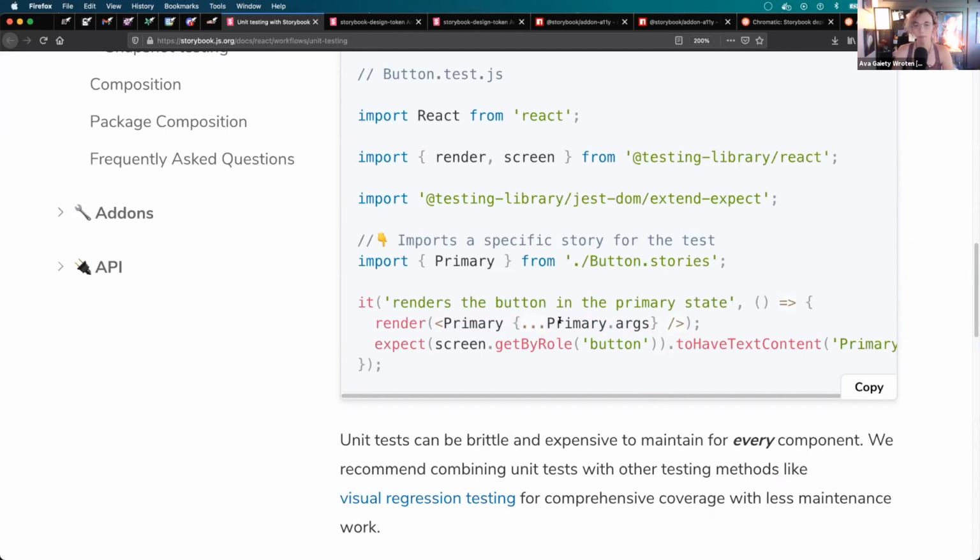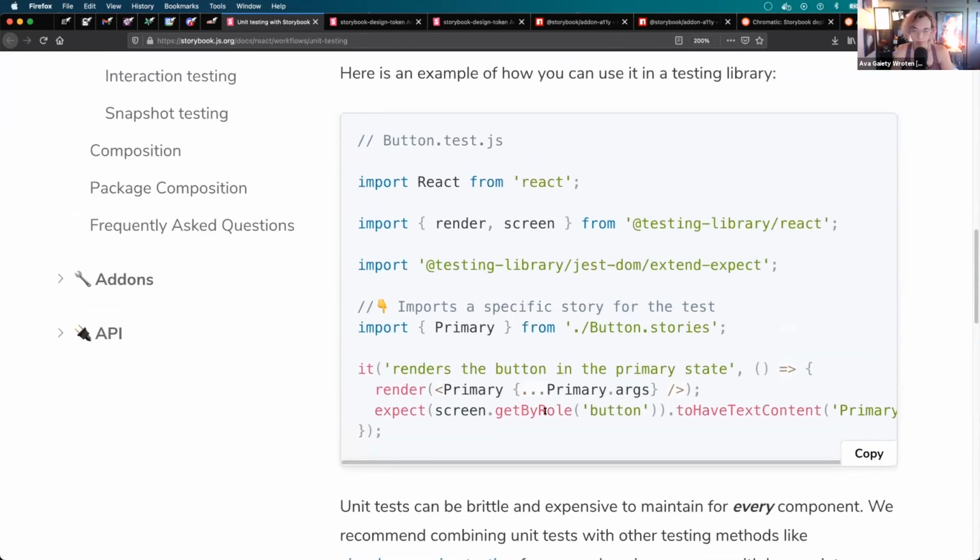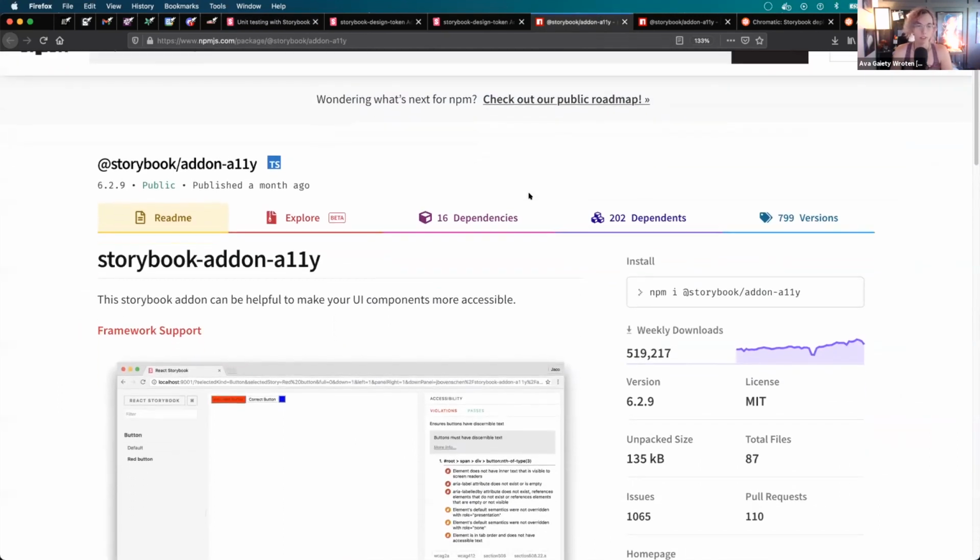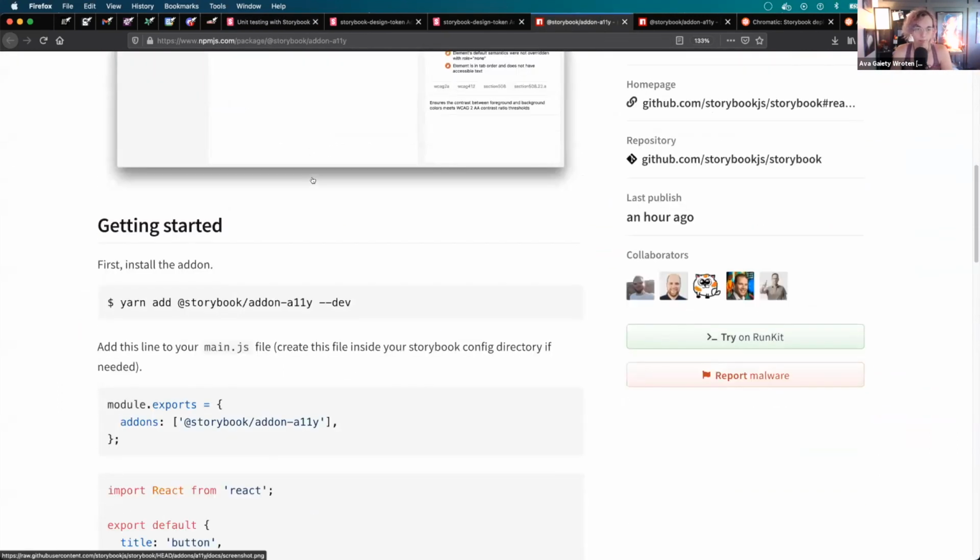And so this is really great and powerful. I like being able to do it by story. And it also encourages us to get closer to accessibility. So how do we get closer to accessibility in this way? Well, there are several different add-ons which I was going to install and show you firsthand. One of which is Storybook A11Y.